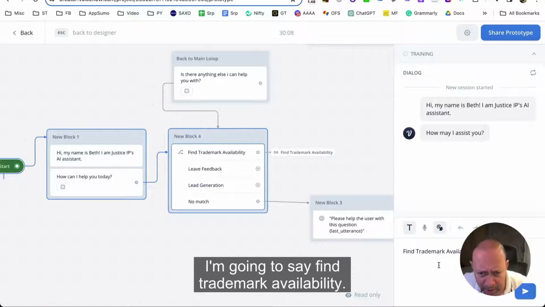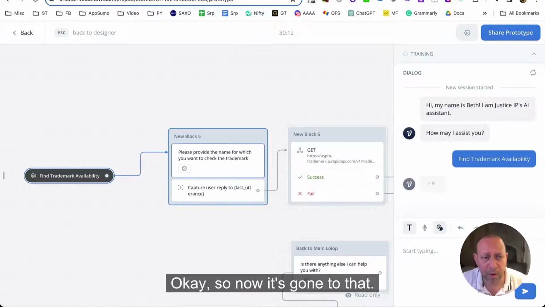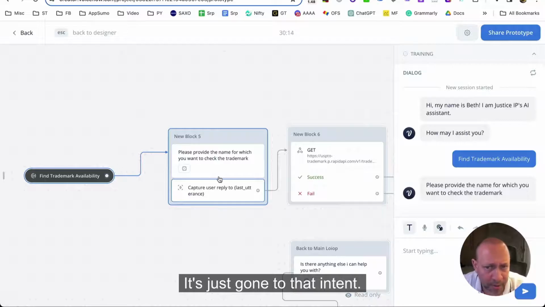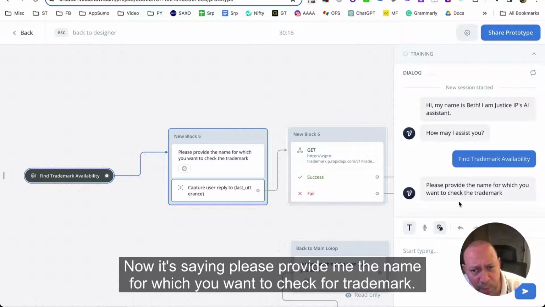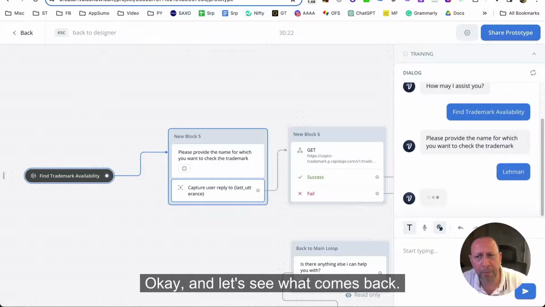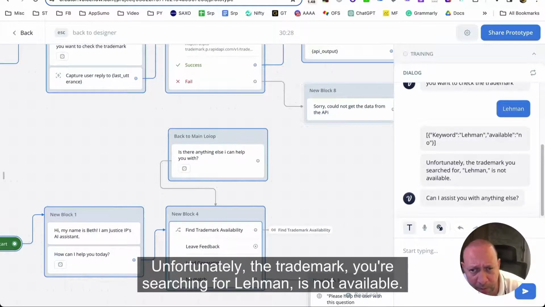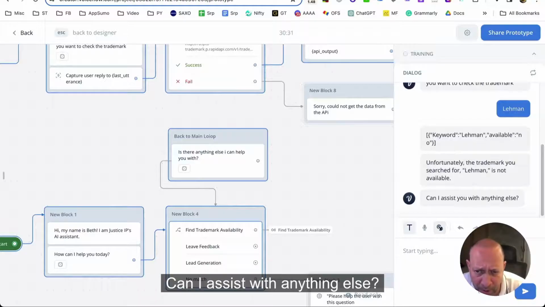So I'm going to say find trademark availability. Okay, so now it's gone to that intent. Now it's saying, please provide me the name for which you want to check for trademark. And let's say Lehman, L-E-H-M-A-N, Lehman. Let's see what comes back. Keyword Lehman available. Unfortunately, the trademark you're searching for Lehman is not available. Can I assist with anything else?